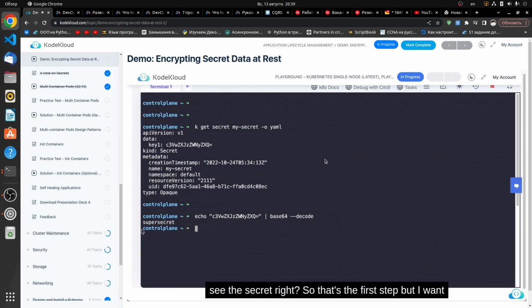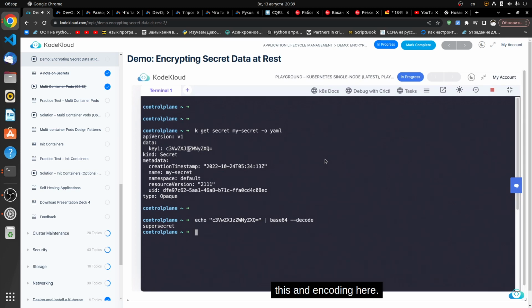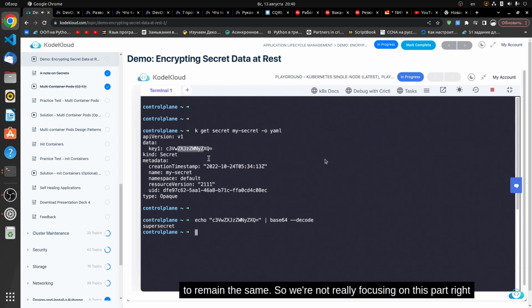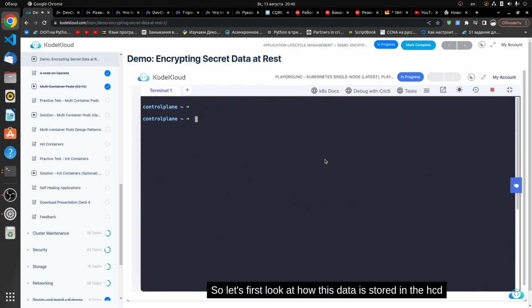So that's the first step. But I want to make it clear that the scope of this video is not really relevant to this encoding here. We are going to focus on the data that's stored within the etcd server. After we are done, this part is still going to remain the same. We're not focusing on this part right here. What we're focusing on is how the data is stored in the etcd server. So that's the focus. So let's first look at how this data is stored in the etcd server.